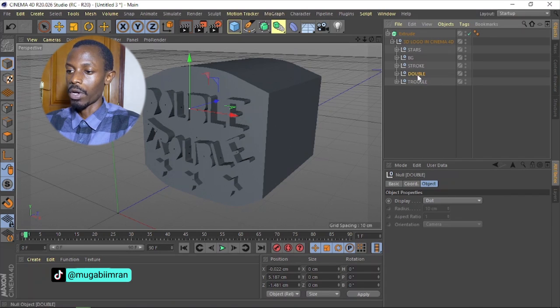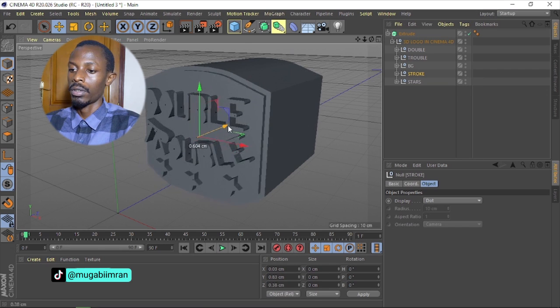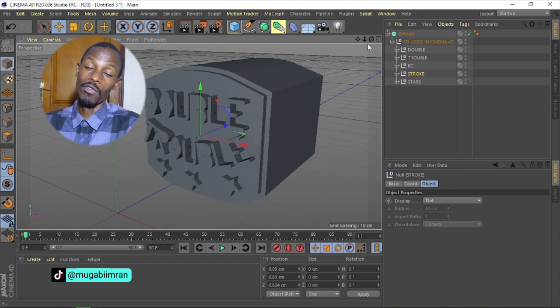Double and treble. Okay, can rearrange this to make sure they are in line. For example, double and treble might be at the top, and then we have the stars at the bottom. If it's outside the group, bring it back into it, make it the child, and then the stroke, maybe move it a little bit in front or backward, whatever you are looking for.